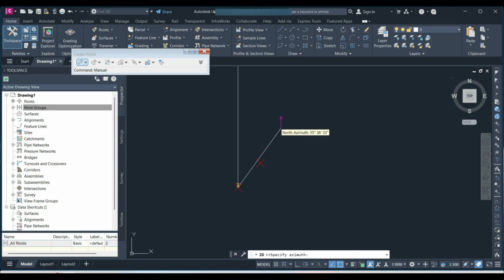Then Civil 3D asks us to enter the azimuth angle, that is, at what angle the point should be created. Let us enter an azimuth of 45 degrees and press Enter. Then Civil 3D asks for the distance. This means the length in meters. As you can see, the azimuth direction is now fixed.